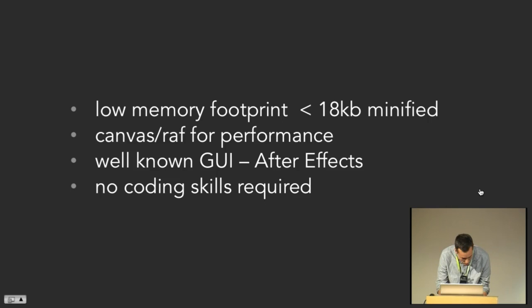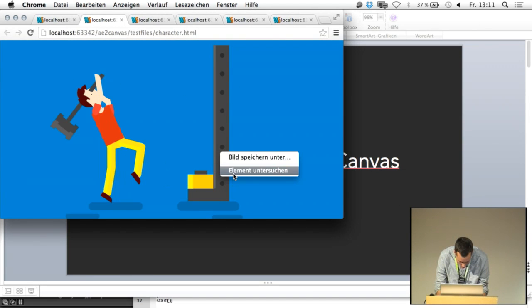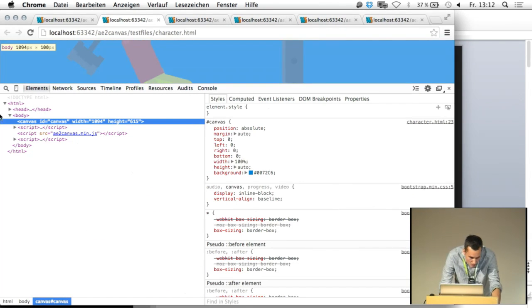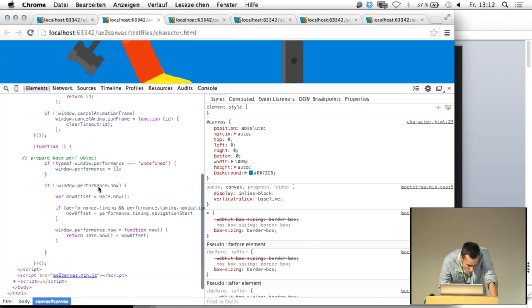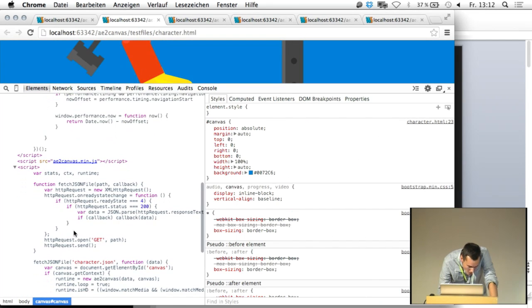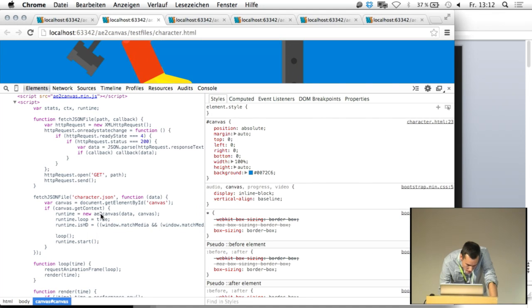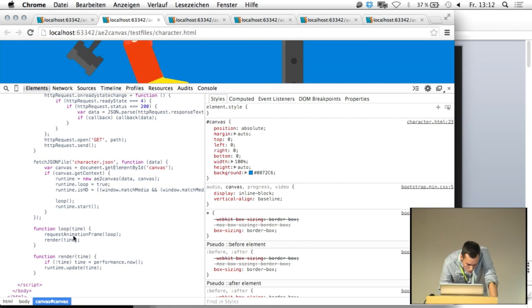So yeah, I can show you how I implement it. So this is the canvas element, and I just have to load, wrong script. Here it is. I just have to load this JSON, character JSON, get the canvas, instantiate the new runtime, set some flags, loop or HD, put the whole thing in a requestAnimationFrame loop, yeah, and start it. And that's all you have to do. All the other stuff goes into After Effects. So yeah, for people who don't do much code, but more on the animation side, this can be a solution, I think.